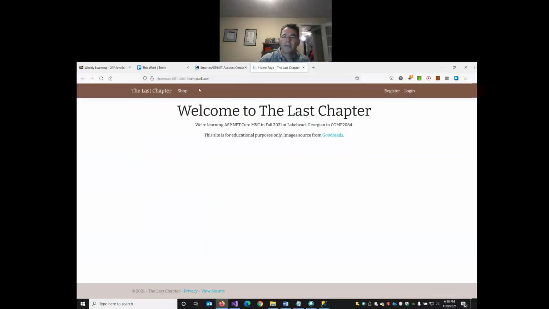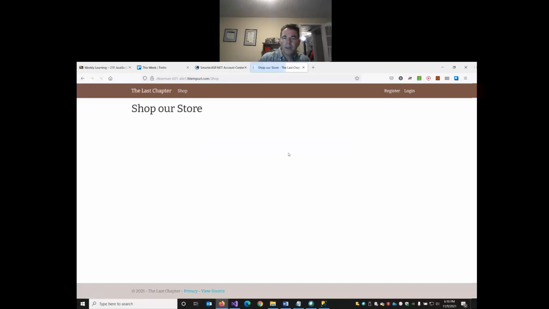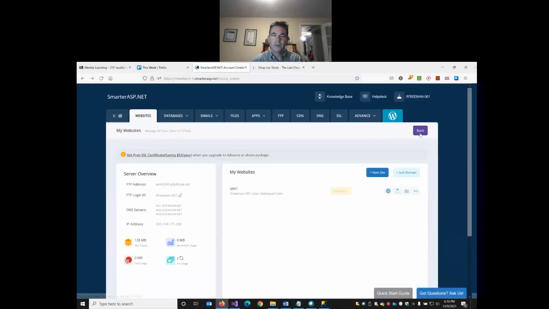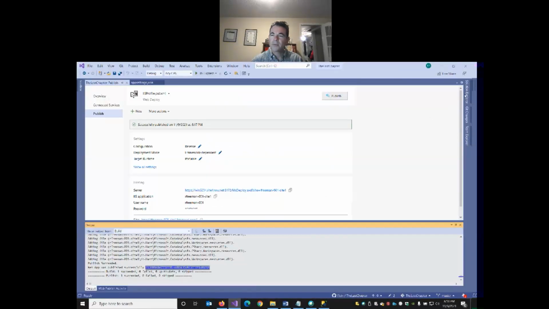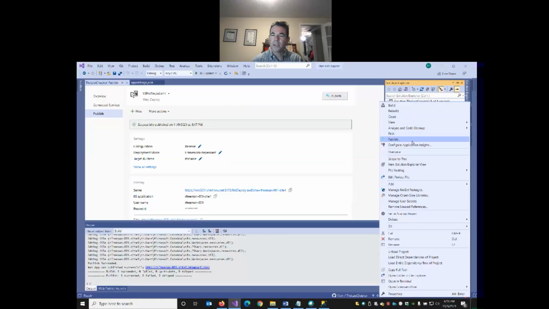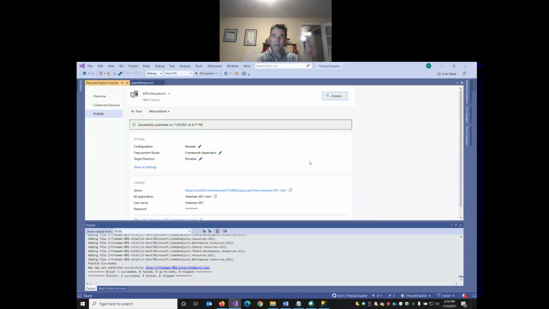We don't have HTTPS. My site's going to be empty because there's nothing here. So I'd have to recreate the account and everything like that. But now my site is published. So again, we just use these credentials in the show web deploy info. And you can just right from Visual Studio, right-click the project and choose publish. Supply those credentials and away we go.